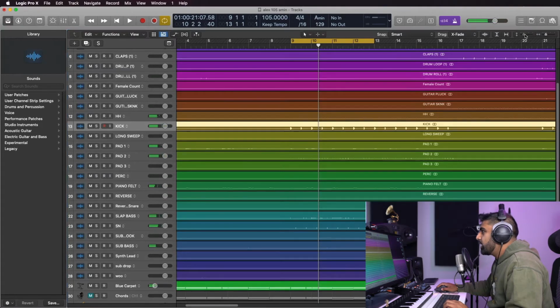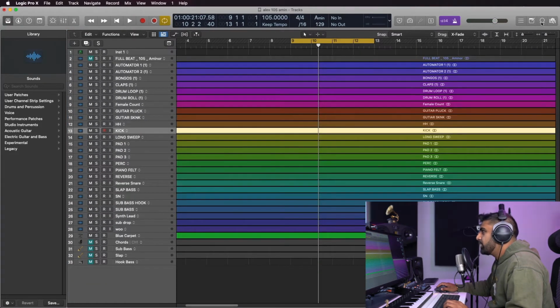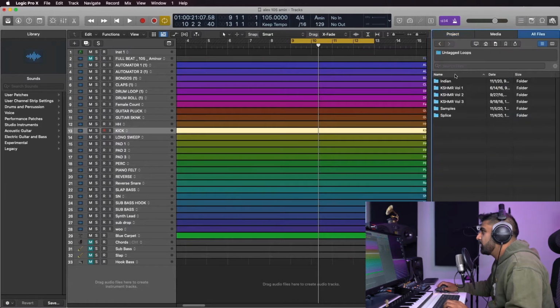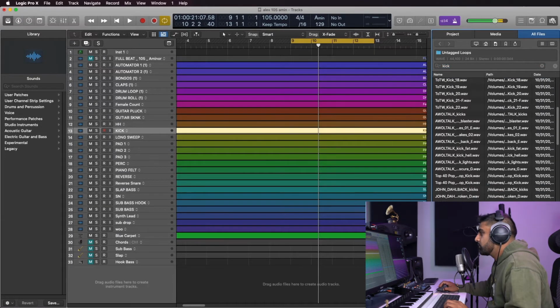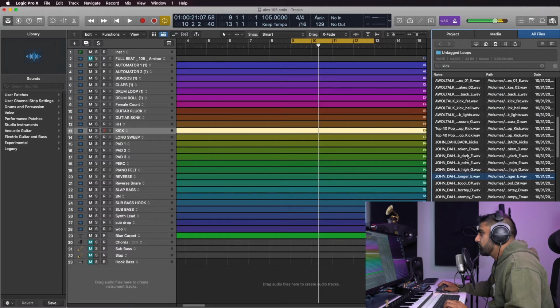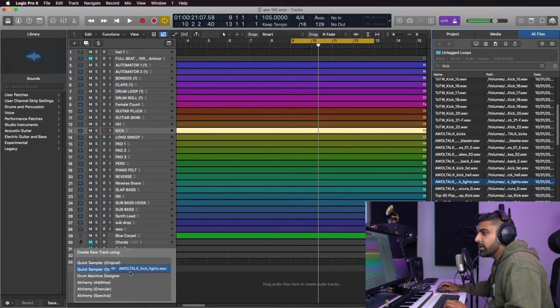I like that kick, however, I want to add my own flavor, a bit more of a top end to the kick. So I'm just going to load up a kick sample that I like and just layer that. So let's do that now. I like that, it's nice and punchy.